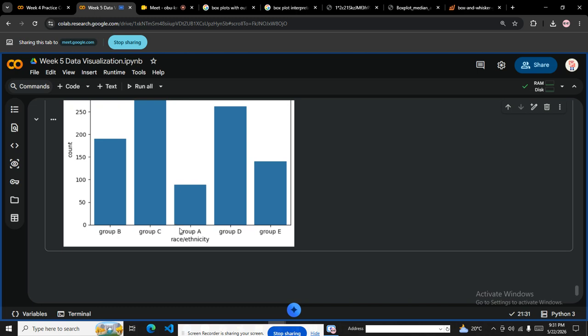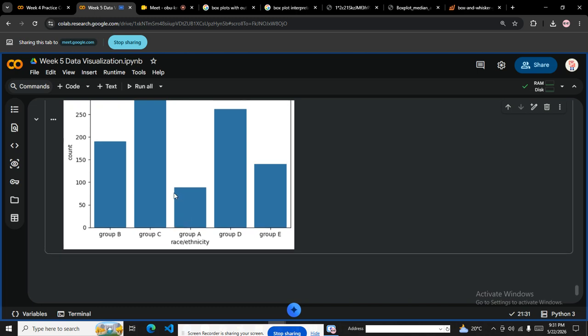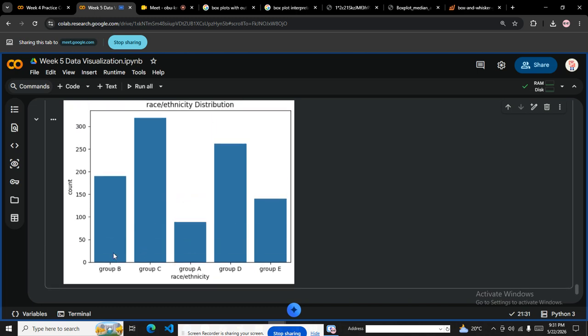So this is how my ethnicity has been grouped. For group B, there are around 180 students. For group C, we have almost 320 students. For group A, I'm having around 80. For group D, I'm having around 260. For group E, I'm having around, this can be, 140.